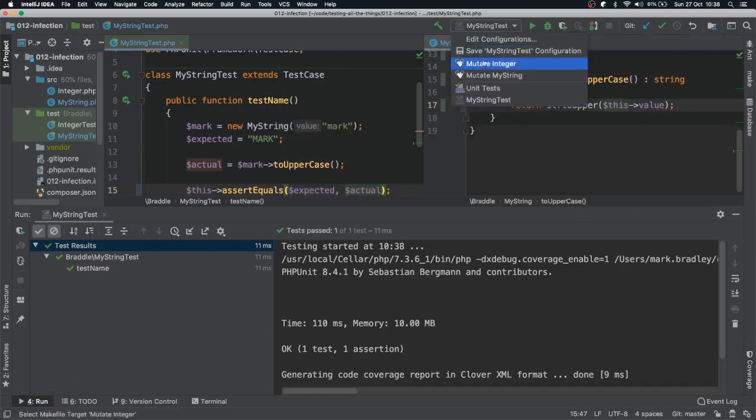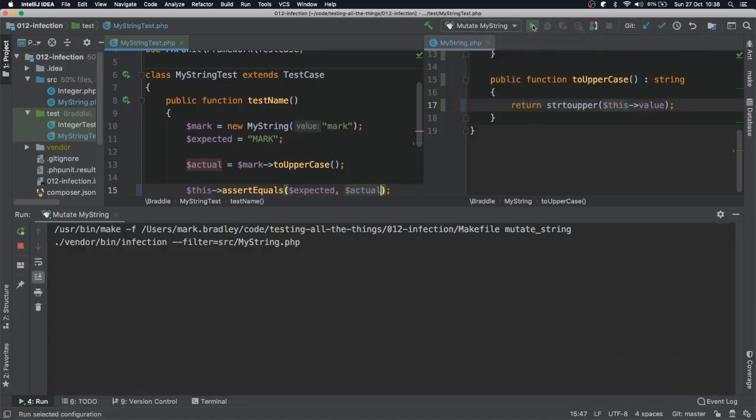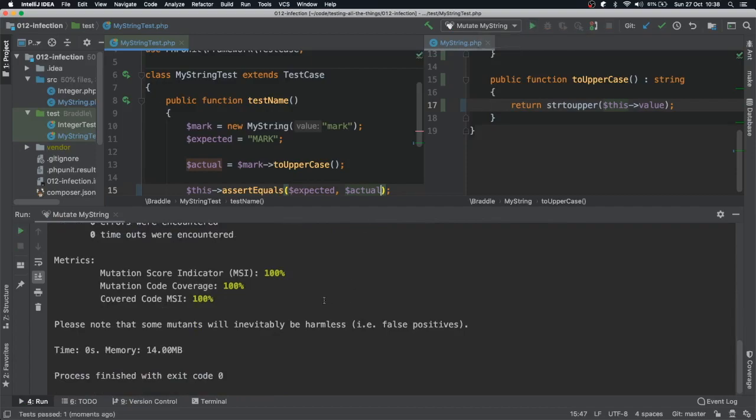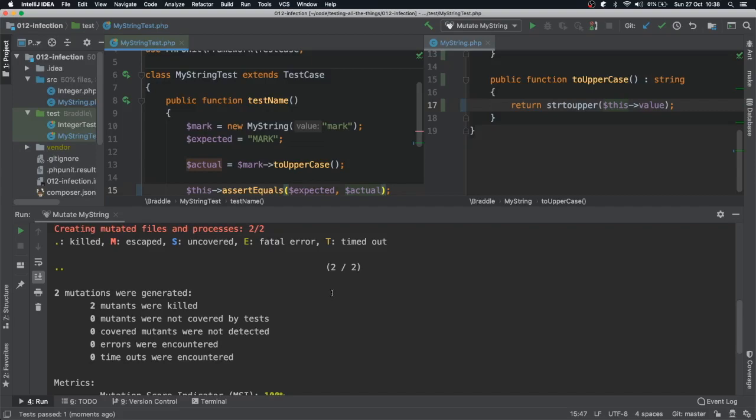And if we now run the mutation testing over this class again, there we go. We now have killed both mutations, and we now have no bugs in our test and no bugs in our code.